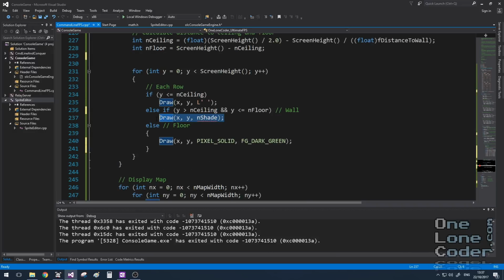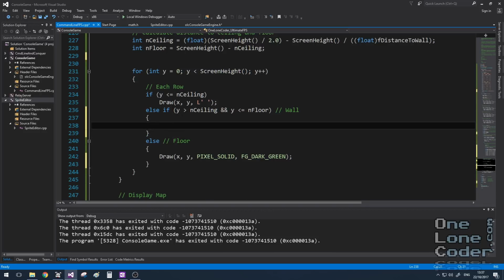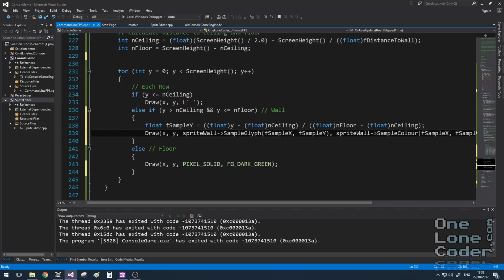So we know it's the wall that we want to do some sampling in. And we've got our sampled x coordinate. We've just calculated that through the quadrants. We just now need to calculate the sampling y coordinate, which is simply the percentage distance of the row that we're on between the ceiling and the floor values. And once we've got our 2 sample coordinates, then we can use them to sample the correct glyph and the correct colour for that location, and use the draw routine to draw them to the screen. Let's take a look.